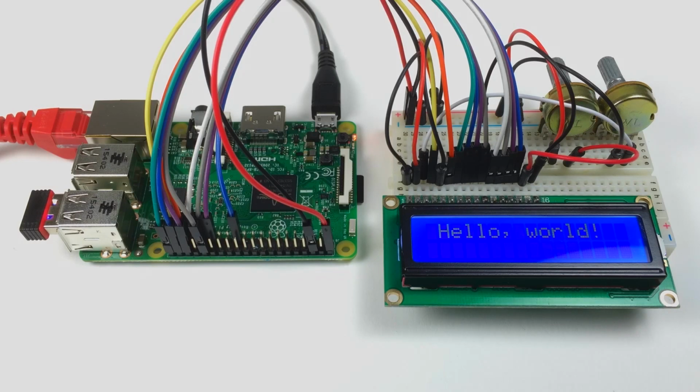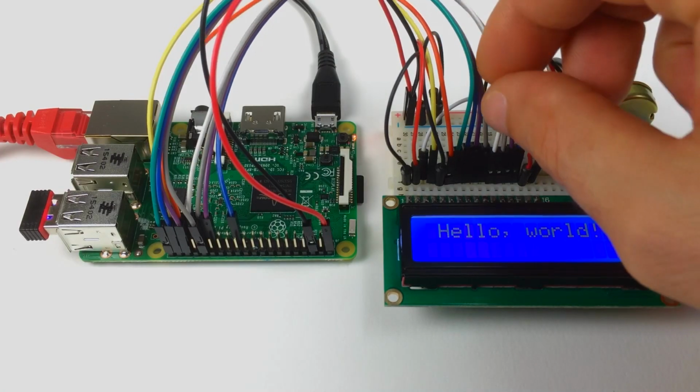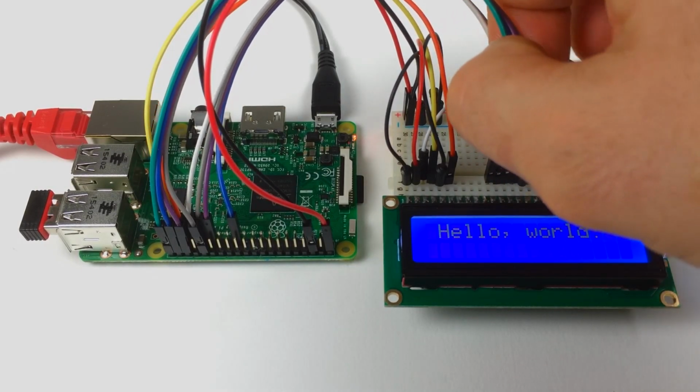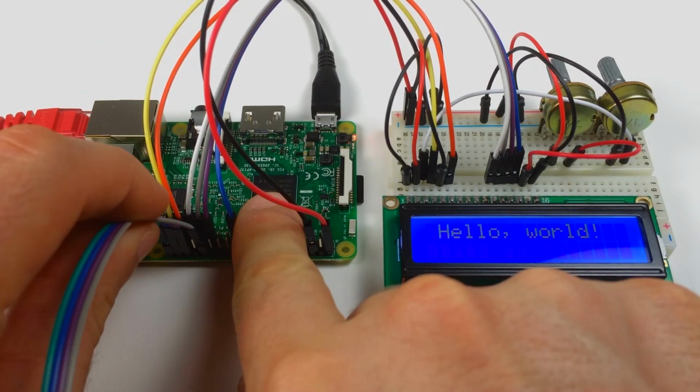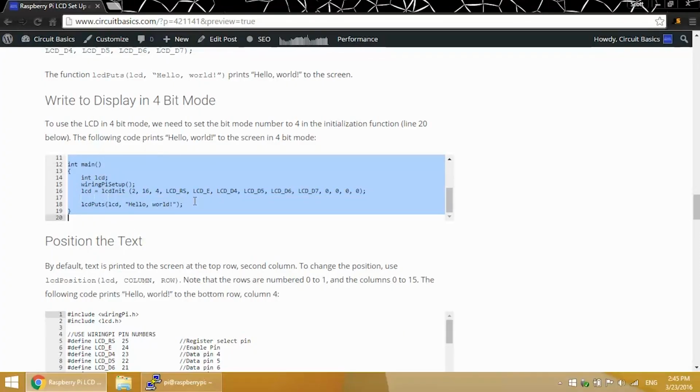Okay, it's pretty clear that 8-bit mode takes up a lot of GPIO pins. That's why most people will probably want to use 4-bit mode. Here's the same Hello World program in 4-bit mode. Only 4 data pins are defined, LCD data pins D4 to D7. Data pins D0 to D3 aren't used in 4-bit mode, so we can just disconnect them. In the initialization function, we just have zeros where the 4 extra pins for 8-bit mode would be. And then we've changed the bit mode number from 8 to 4.